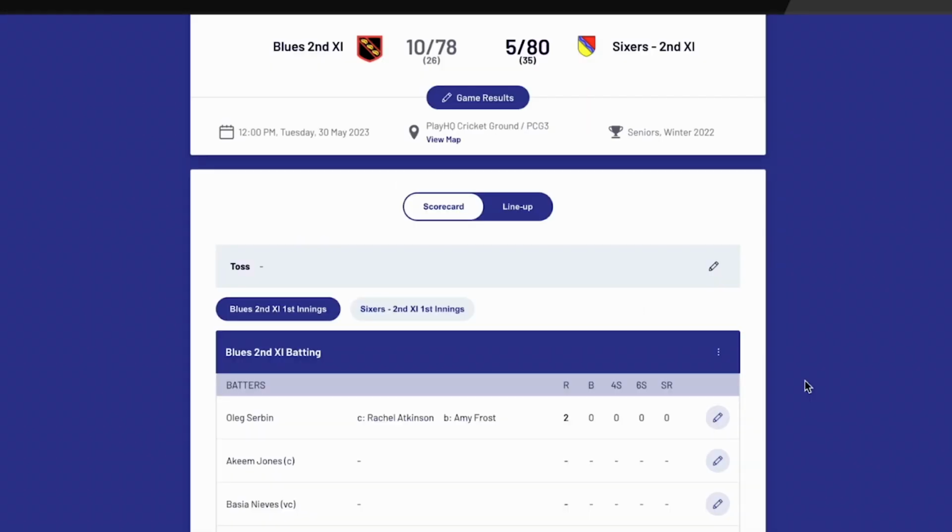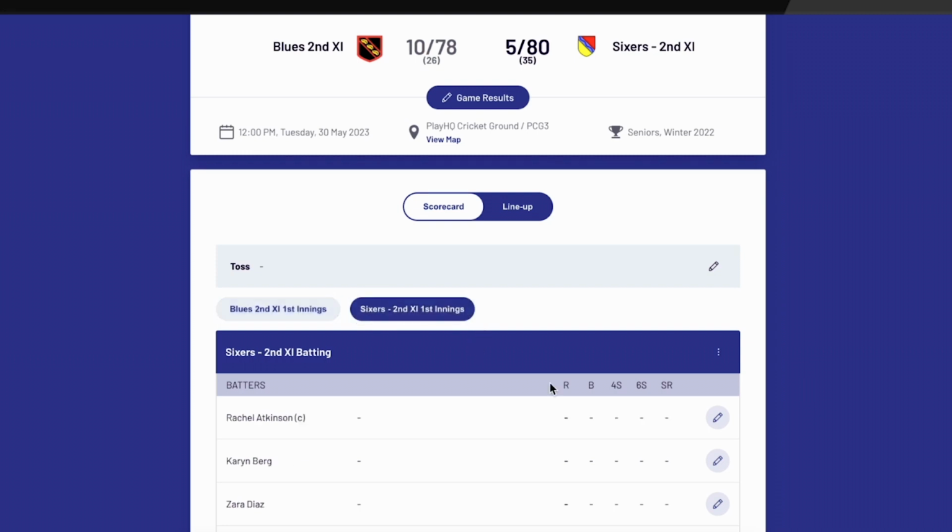Next, it is time to add the player statistics for the other team. Select the other team so they are highlighted blue and follow the same steps to enter batting and bowling statistics. All results have now been entered and saved and do not need to be entered by a club administrator.